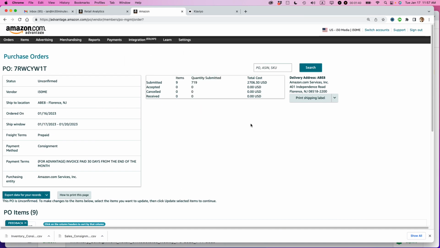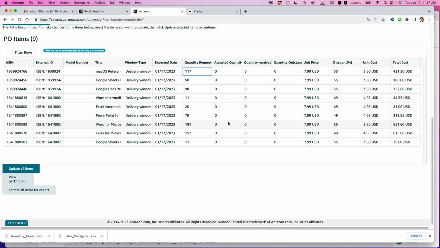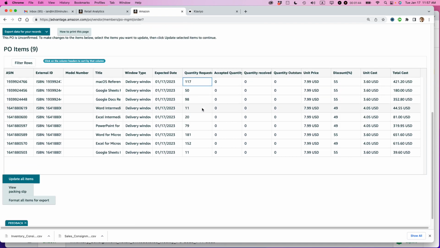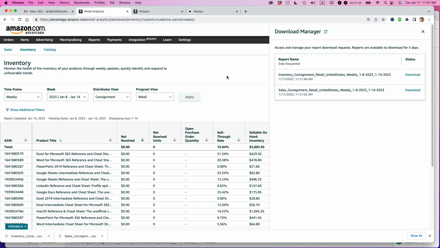One thing that you should do, in addition to downloading your purchase order and seeing what they're asking for, is go to Retail Analytics in Amazon Advantage. To get there, you go to Reports, Retail Analytics. You'll come to a page like this. Select Sales to see how many you've sold in the past week or month or whatever.